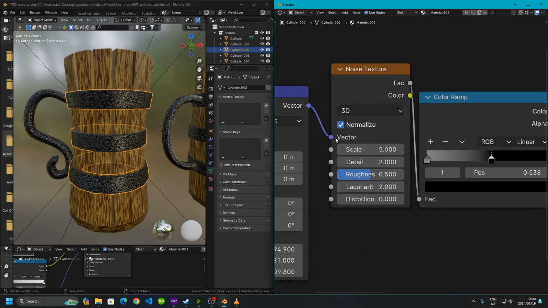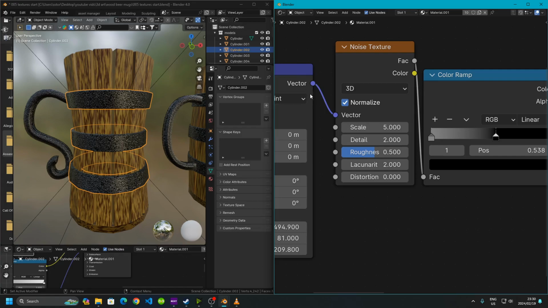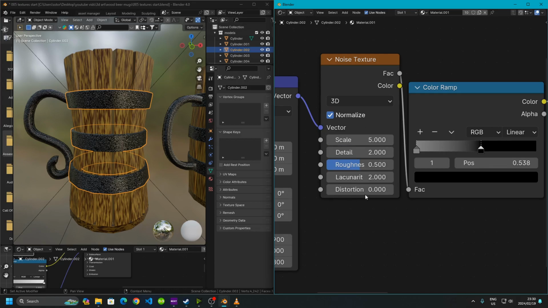And then we'll feed it into a noise texture as its position data, as a vector input. We'll leave the scale as is. I think the detail we leave as is, the roughness, everything else I think is default. But if it isn't, just copy these values.